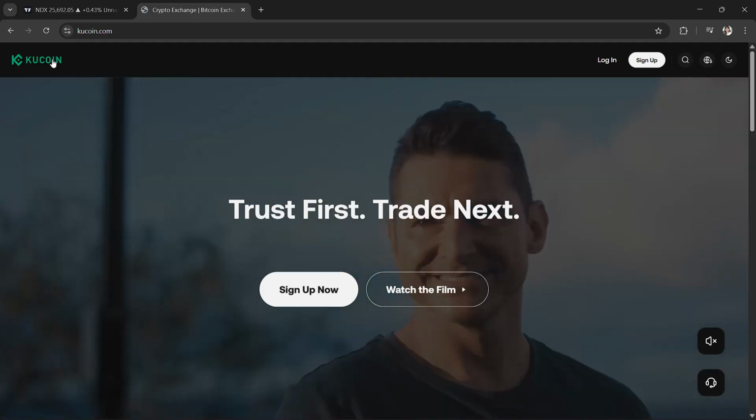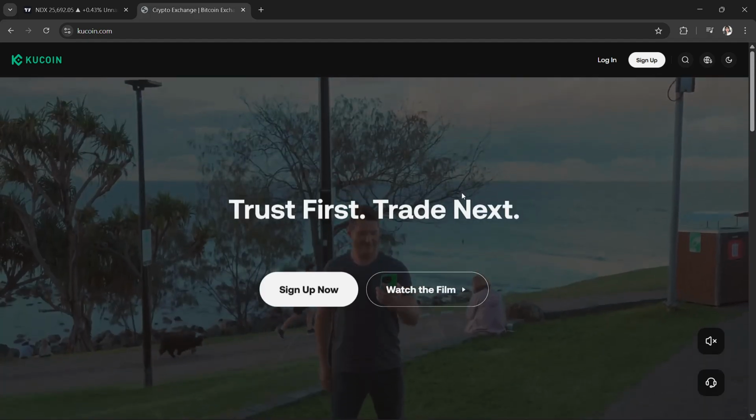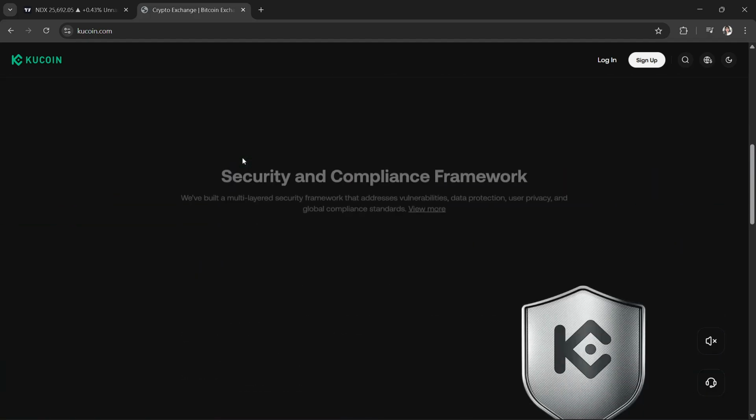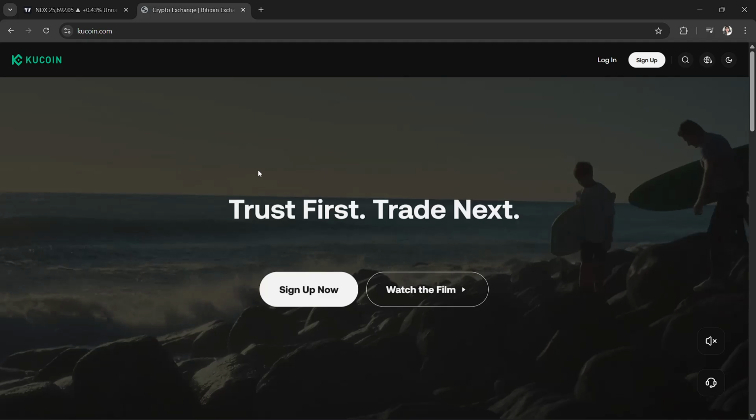So yeah, the first thing that you will have to do is log into your KuCoin account, and then once you've logged in, you should see your API management under your profile settings. So just make sure to actually explore that so that you will be able to see it.